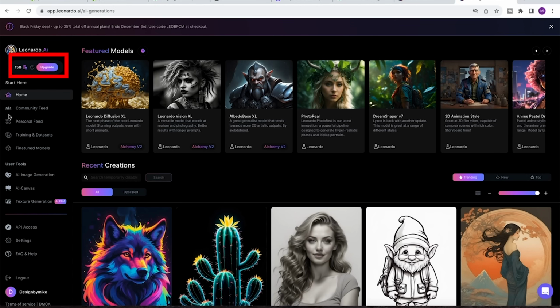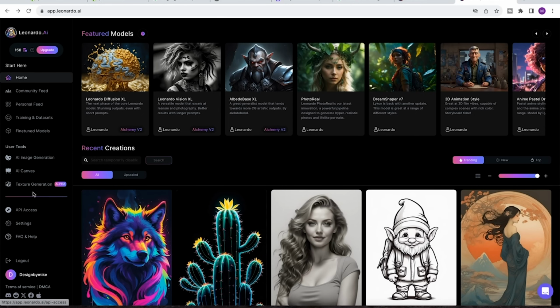So when you come here, you realize that by default you have 150 free credits, and if you would want more credits, you will have to upgrade your account. But aside from that, this 150 free credits is enough for a start. To start generating your images, you would have to come and click on AI image generation.